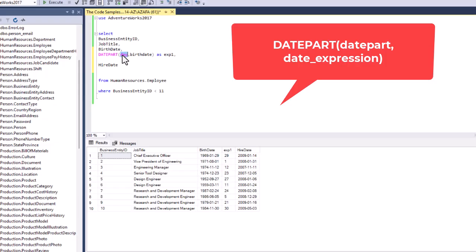If I have hire date here, because it'll make more sense with hire date, what quarter were they hired? So I can say quarter here, and then hire date because that's where I want to extract it from, and let's call it expression 2. Let's run it now. Now we can see what quarter they were hired in. So DATEPART is going to take that date value out of your date, and it could be day, year, month, or quarter.